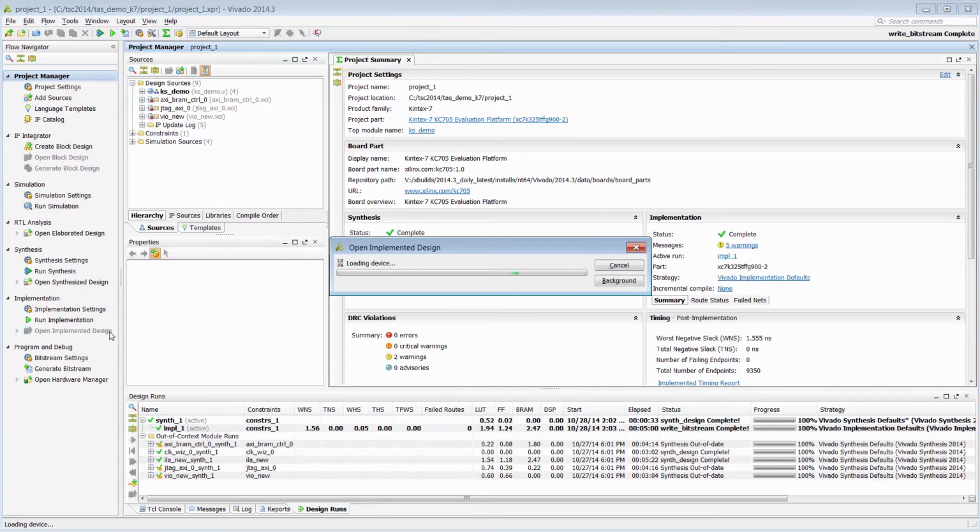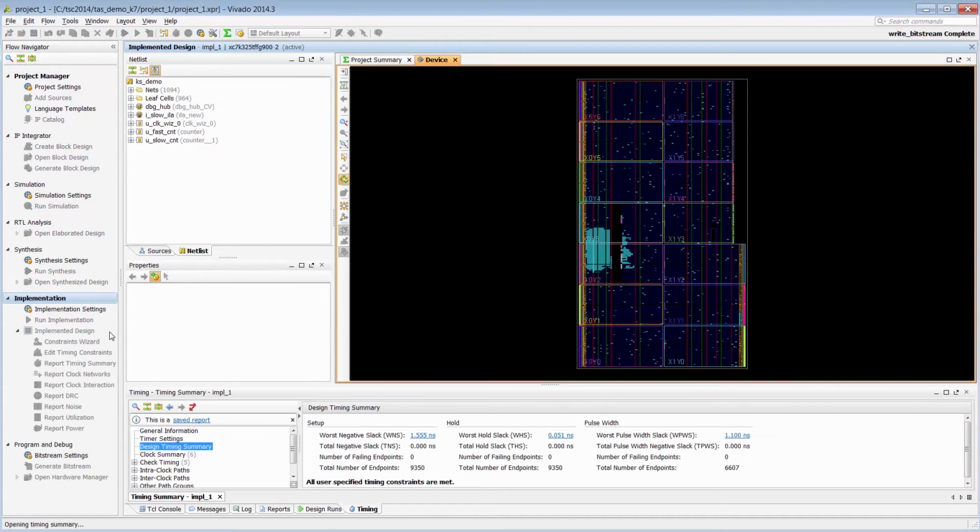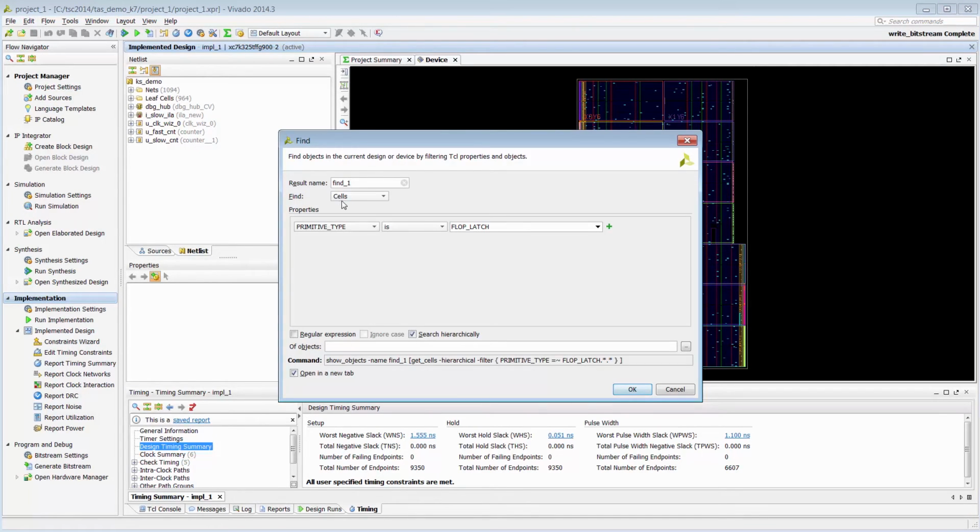In this design, let's find the MMCM. Let's go to the Find dialog box using the Edit menu. We'll now find cells whose primitive type is MMCM, which is a type of a global clock.